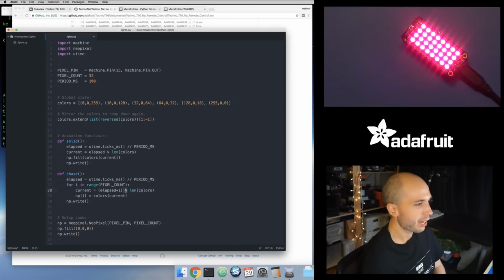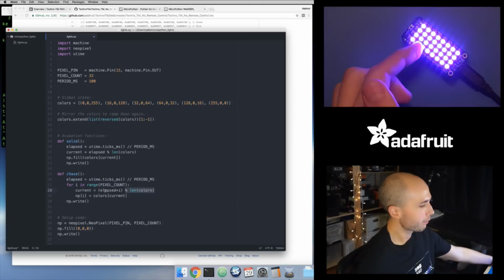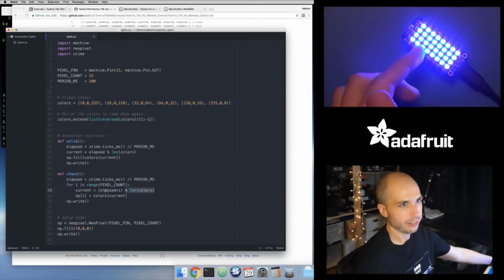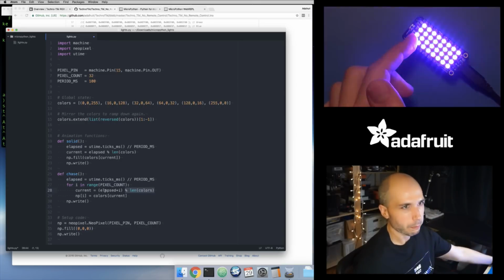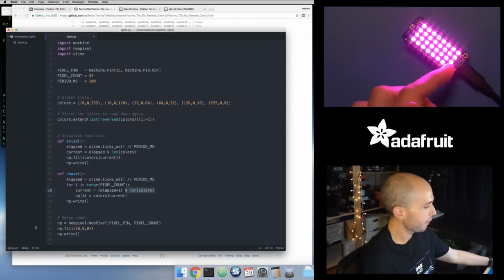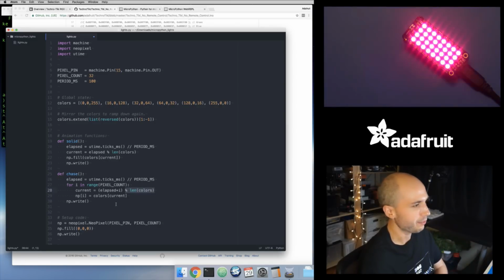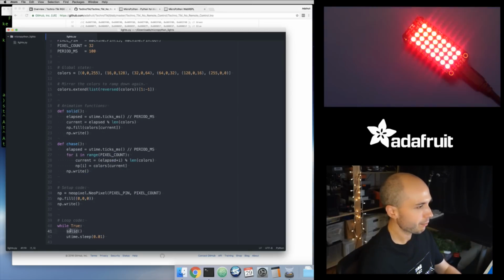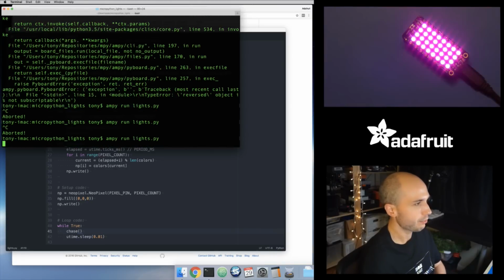And because I'm doing this before I do the modulo length of colors, it's going to make sure that I wrap around correctly. As my number of elapsed time intervals changes and my current pixel position changes, it's going to loop back around and make sure that I'm always within this range of color values here. So let's save this and change my code to call the chase function instead of that solid function, and let's see how this works now.